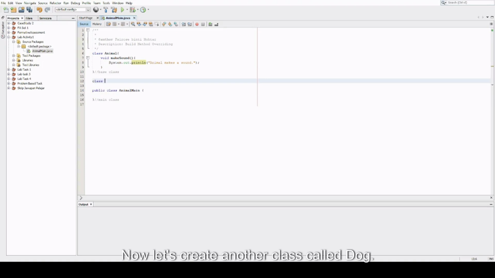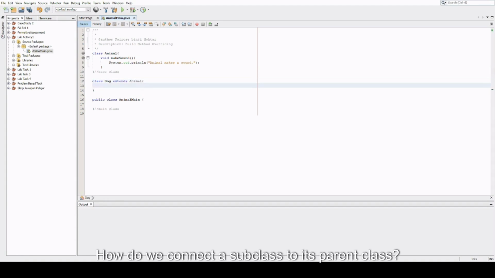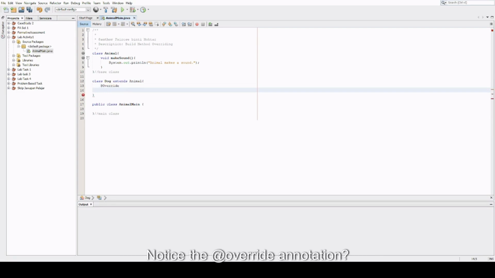Now let's create another class called Dog. This class will be the child class or subclass of Animal. How do we connect a subclass to its parent class? That's right, by using the extends keyword. Notice the @Override annotation? This tells the compiler, hey, this method is meant to override a method from the parent class.